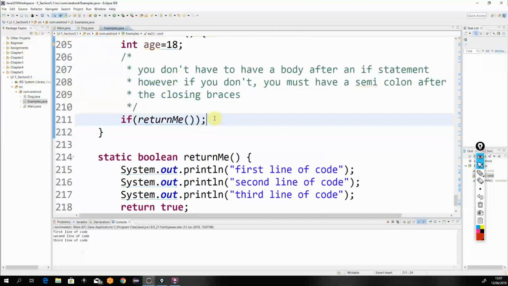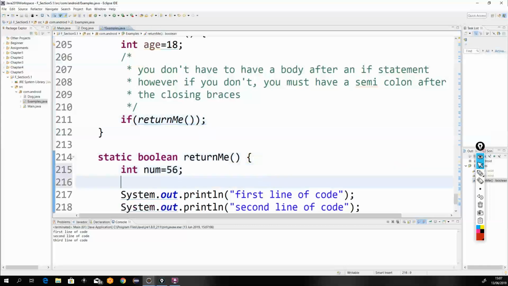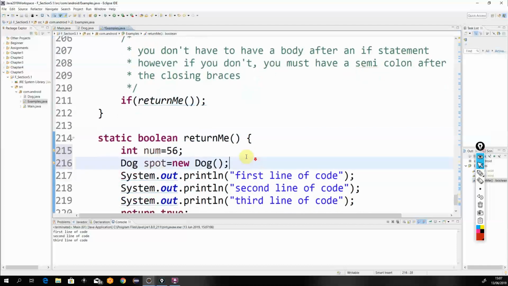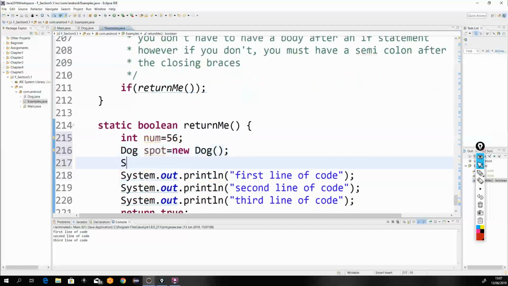However, there's no physical record of that happening. Or even something like this: I create an int num equal to 56, a dog spot equal to new Dog. So I've created an int, I've created a dog, I've created a string, invisible.